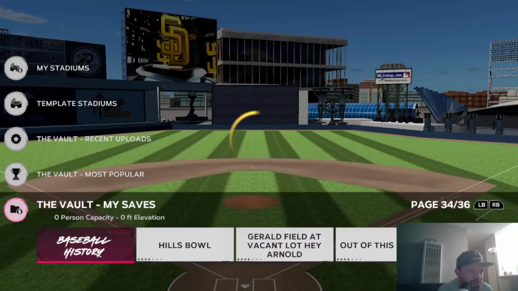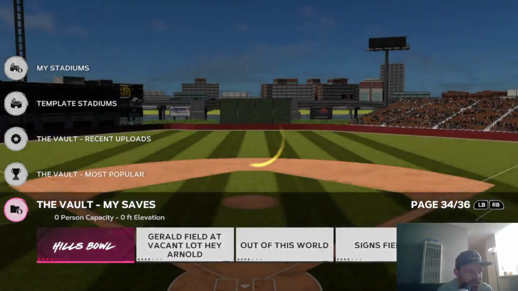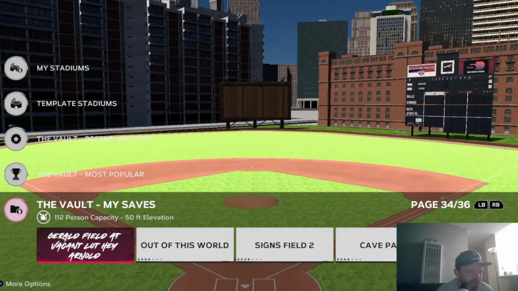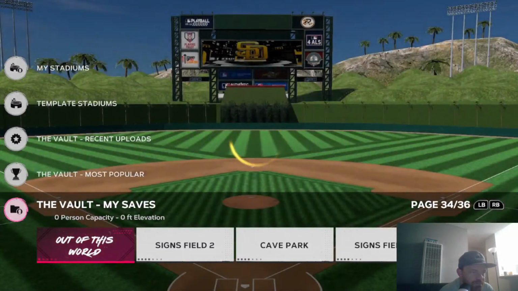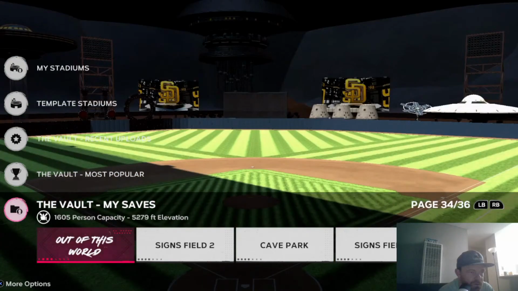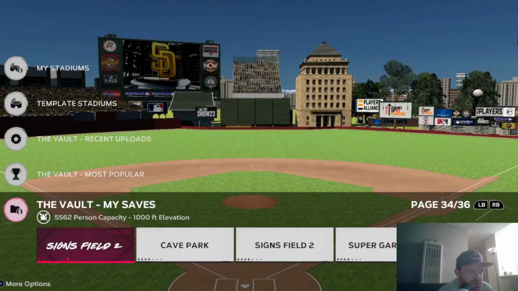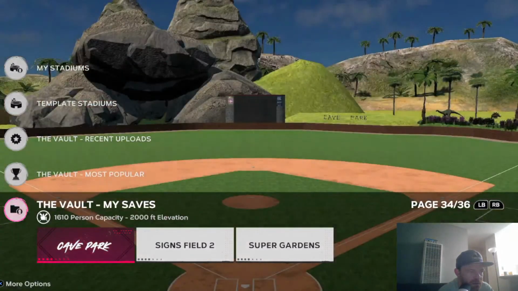Baseball history. Hills Bowl. Oh yeah, I just went over that. Oh, that's the field from Hey Arnold. Did I make that one? I think I made that one. Yeah, because I saw someone made that one. I think I remade it, made my own version. Yeah, I remember. Out of This World. Science Field 2, I don't really remember that one. Cave Park. Oh, okay, not in the cave. Oh yeah, I remember this one.